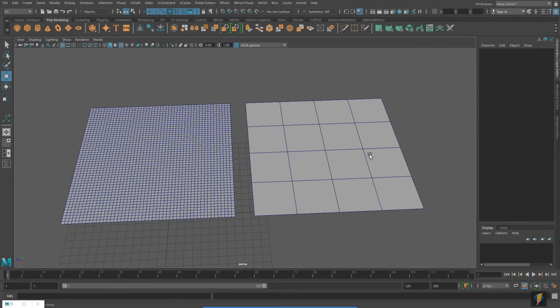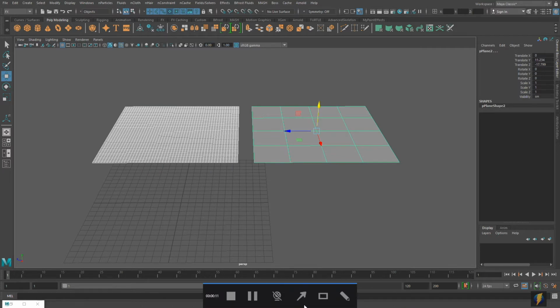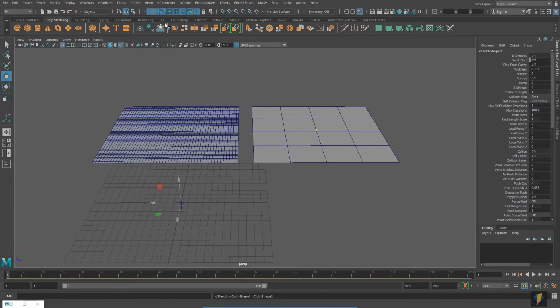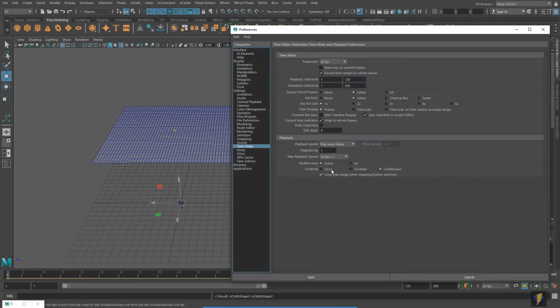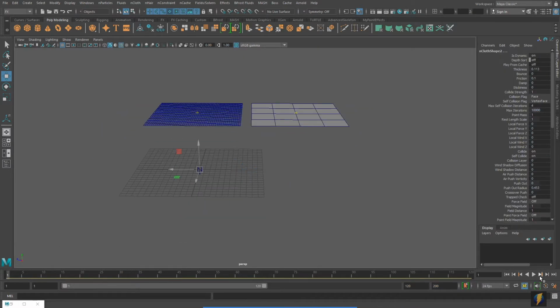Now to make these nCloth examples, it's very easy. We'll simply select them, go to our effects menu set here, and then go to nCloth, create nCloth. I'm going to make sure that my playback speed is set to play every frame. This is necessary. Just like with the nParticles, nCloth also requires that the calculations are done on every single frame, requiring that we make sure that we play back every frame. So I'll go ahead and save that, and let's go ahead and play the simulation.